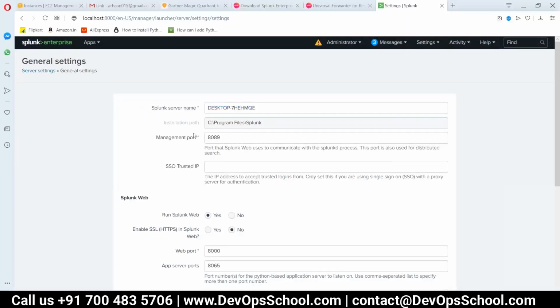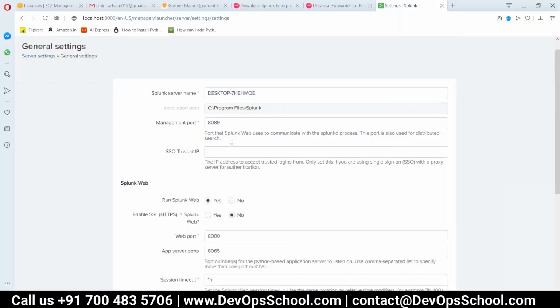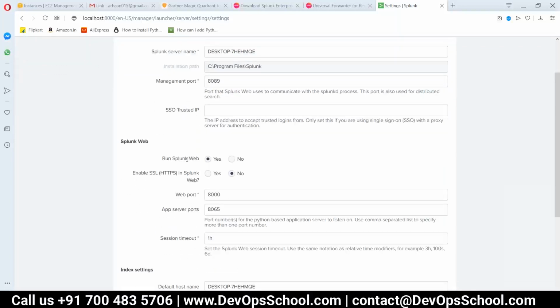It is showing the installation path where it is installed. The management port is 8089, where the important Splunk service is running. For example, if it was an indexer and I want to disable the GUI, you can just click no here. If this is my laptop and I click no, the web server GUI interface will stop working. Splunk will be running, but Splunk Web will stop working.